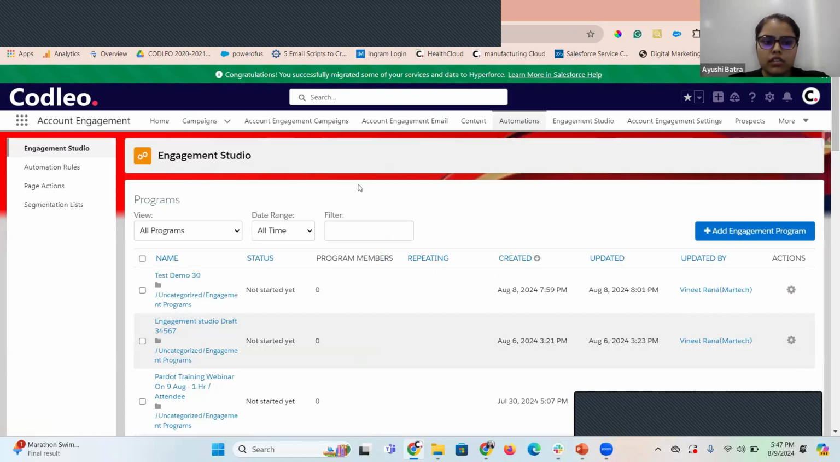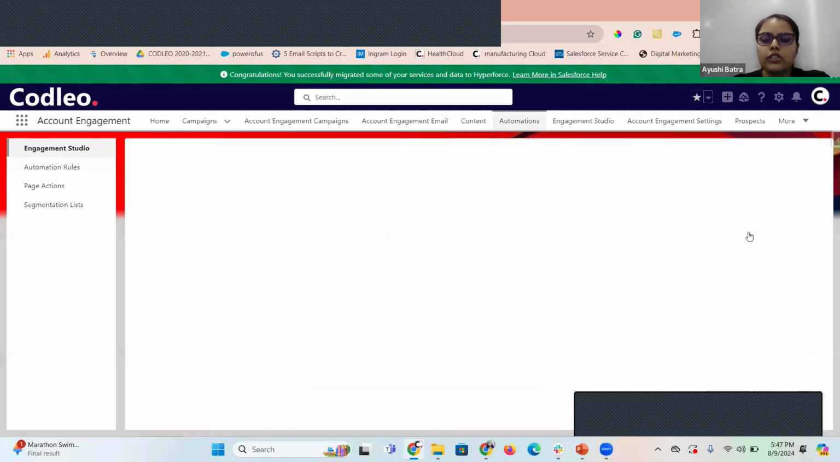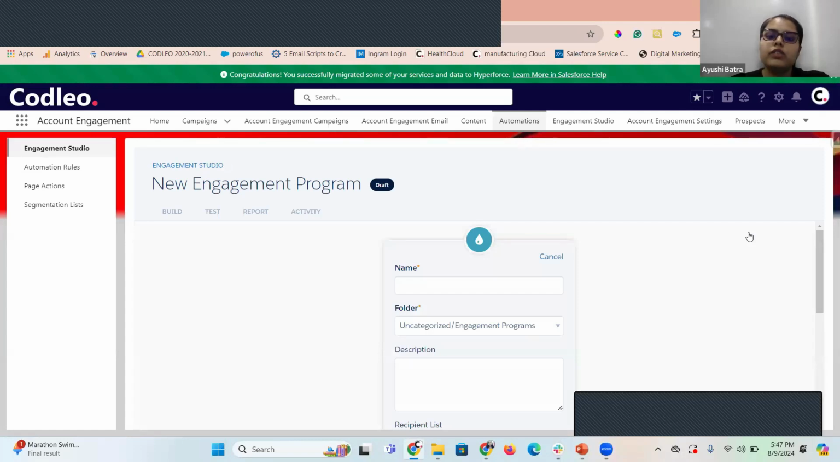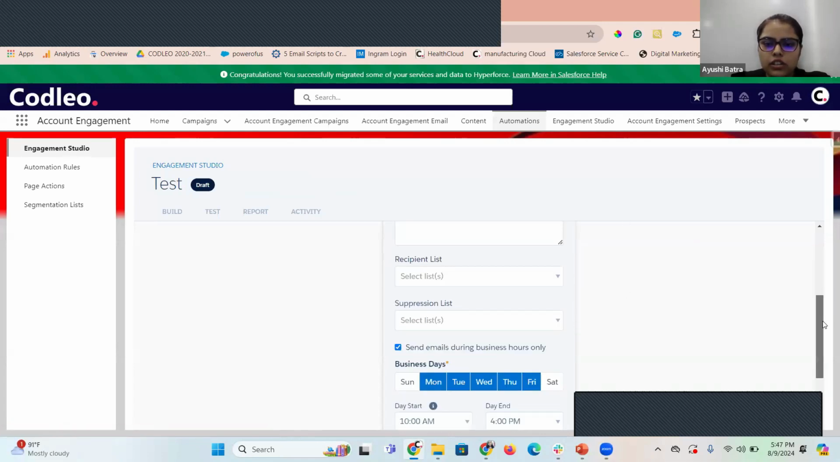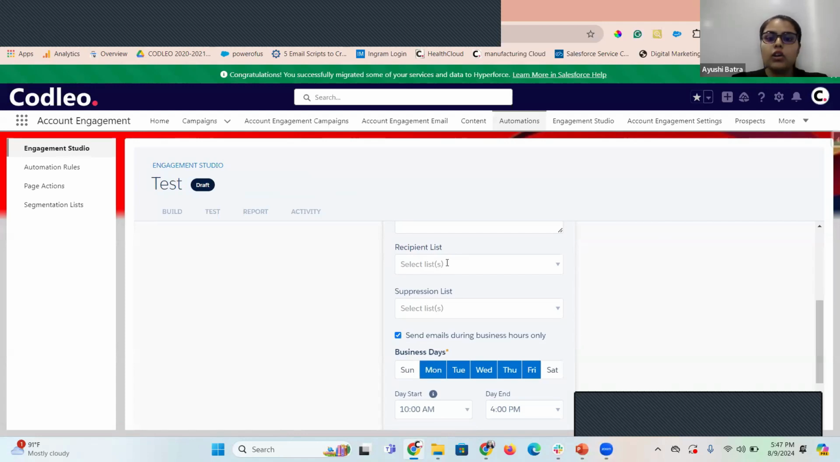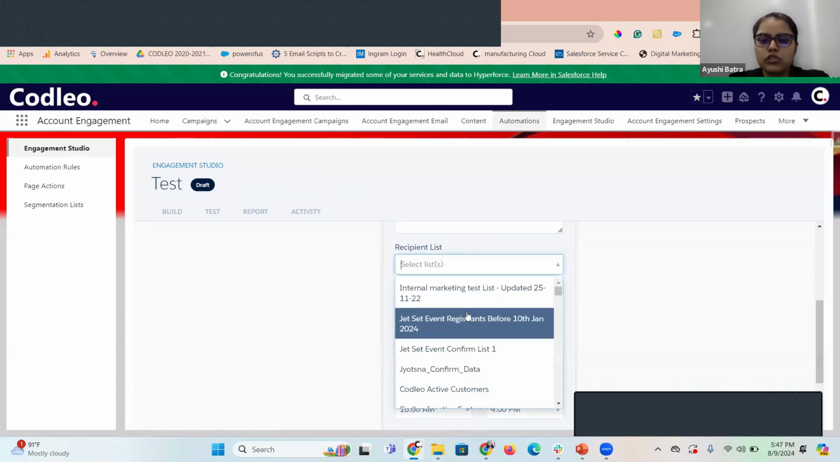Then the second is a very interesting one, the engagement studio, in which we can create flows. We can create user-specific journeys based on the actions the user has taken, what the user has clicked, what the user has opened in our email. Based on those actions, we can define the next action. That really helps to create journeys. To create a journey, just click on engagement studio and name your automation. Then choose the recipient list on which you want to make this engagement studio live.